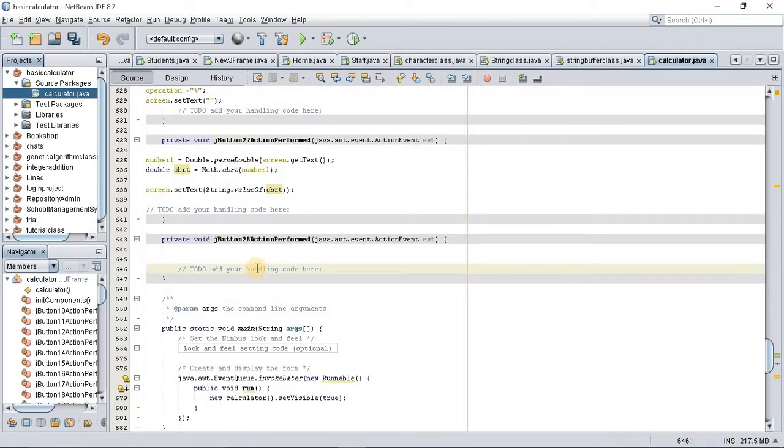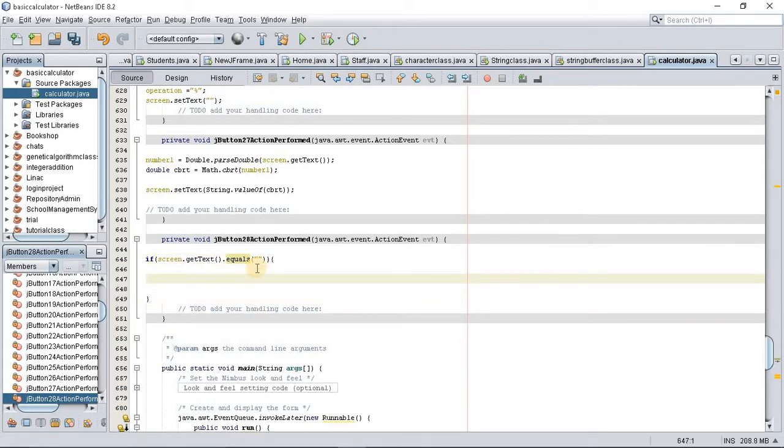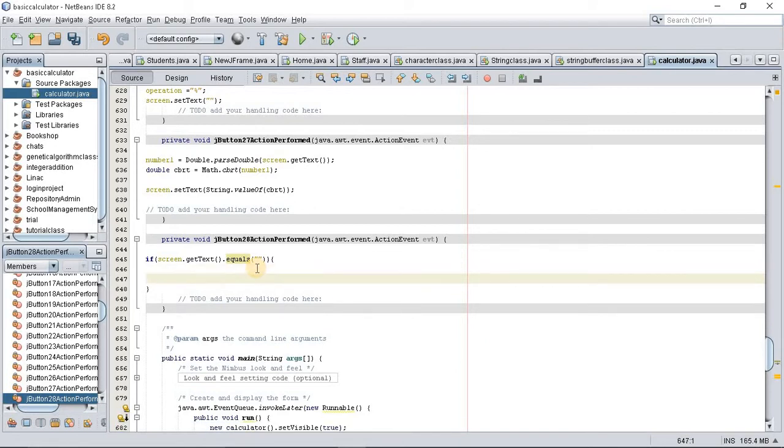Right, so we're going to be saying, first of all, we're starting with an if statement. So if screen.getText().equals empty, as in if there's no number in the input, what should happen? Say screen.setText.